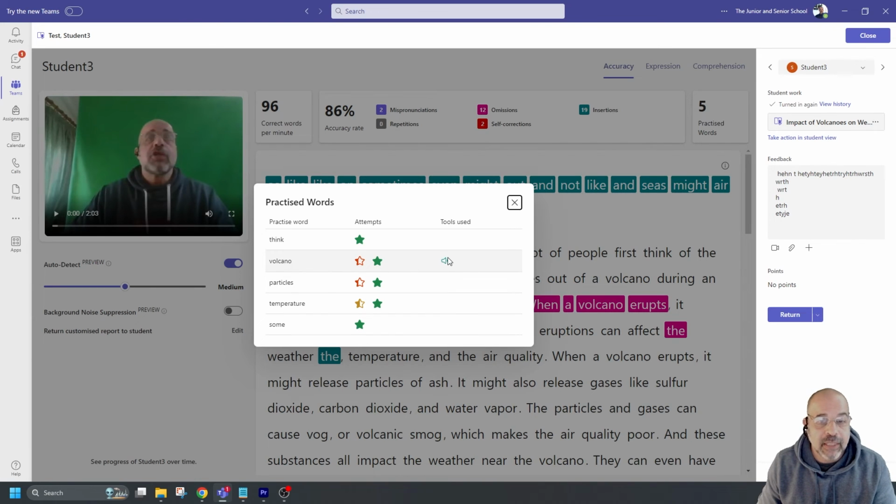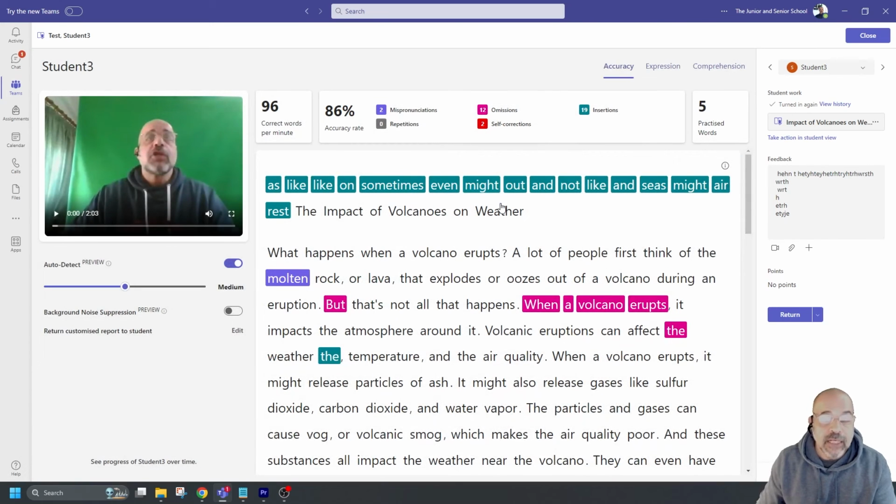On this second one here, I actually clicked on the little speaker so it would sound the word for me so I can hear what it sounds like, and then I practiced it. So as a teacher, I can see that the student got some help here. And then finally, once we've done everything, we've had a look at this, we've written our feedback, we want to return this work back to the student.